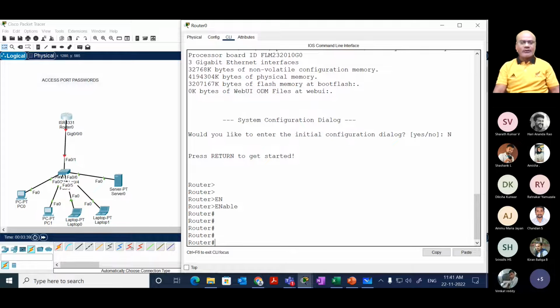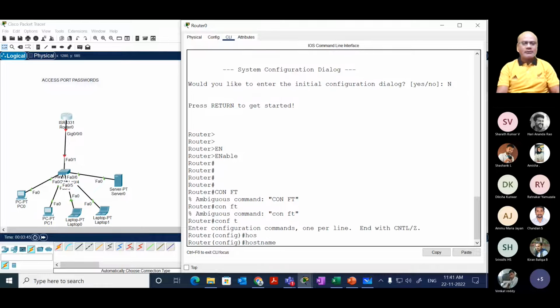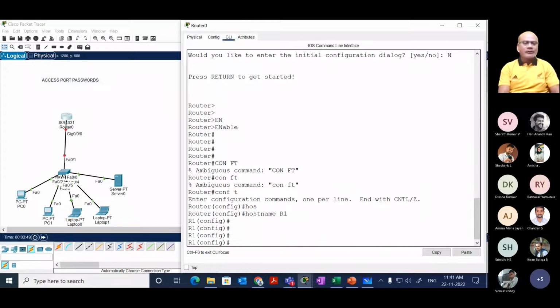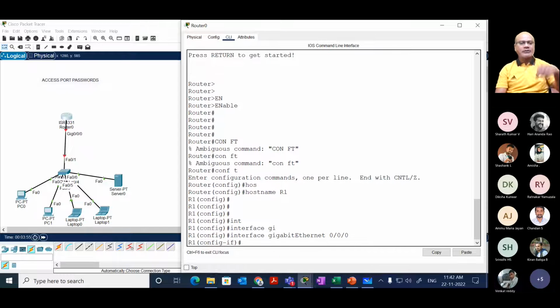The first thing we have to configure is the IP address for the ports which are connected. This is my R1 router. I'll go to the interface GigabitEthernet 0/0, which is connected to the downstream switches, and give the IP address 192.168.1.1 with a subnet mask of 255.255.255.0.